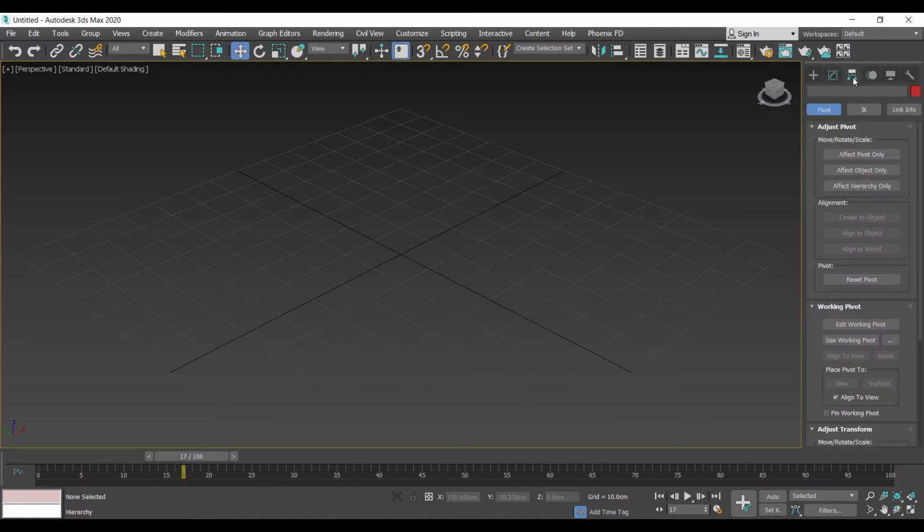We can also access the hierarchy. In the hierarchy, there's the pivot point, which we're going to be discussing in this course. The pivot point is basically the action point, which is the same thing as the base point in AutoCAD or the anchor point in Adobe software. In Max, it's called the pivot point. The pivot point is the point of action where the object rotates, scales, or moves.